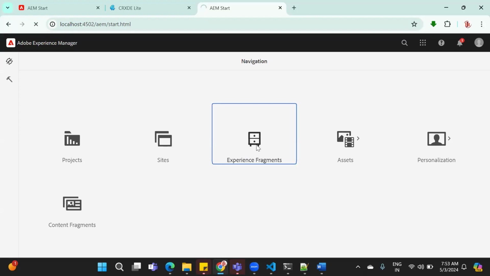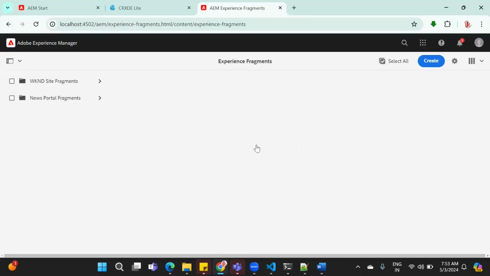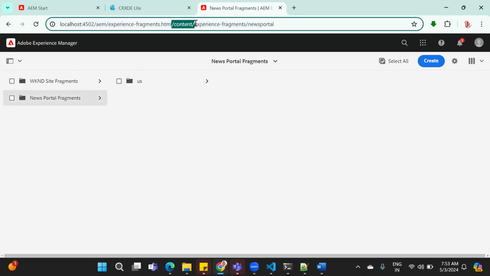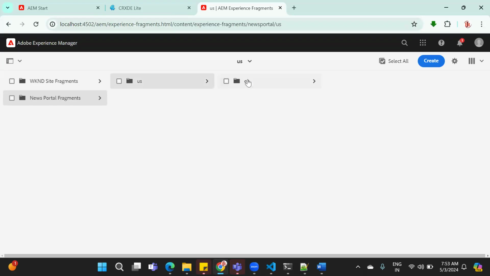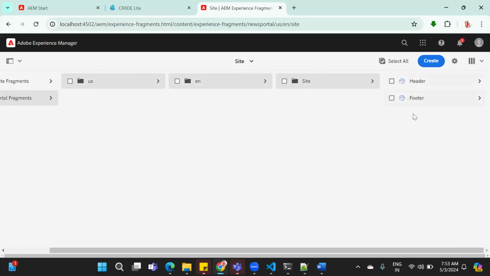It is similar to the sites console. From the sites console, we can create web pages. From the experience fragment console, we can create experience fragments. Click on news portal. Check this path here. It is pointing to content experience fragments. And this entire news portal structure is also created when you deploy the news portal: news portal, US, EN, and site, and header and footer are already available.